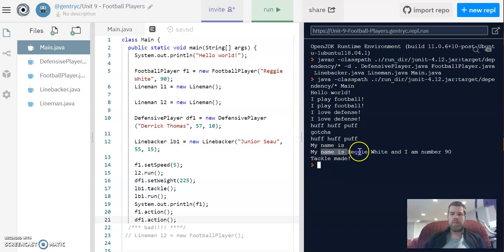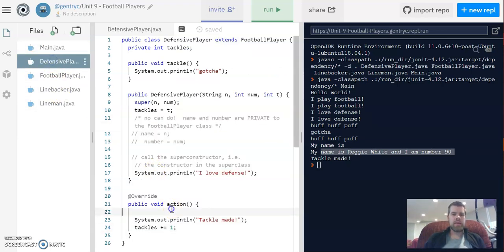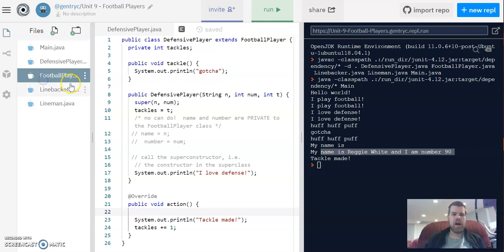Instead of printing out the person's name, which was Derek Thomas, it printed out that a tackle was made. Now, let's say you wanted to do both. You want to say, I am Derek Thomas and I made a tackle. Well, you can do that by simply calling the method in the superclass. This is a really important little tidbit. We're going to talk more about this in lesson 9.4, but I'm going to show it to you right now.